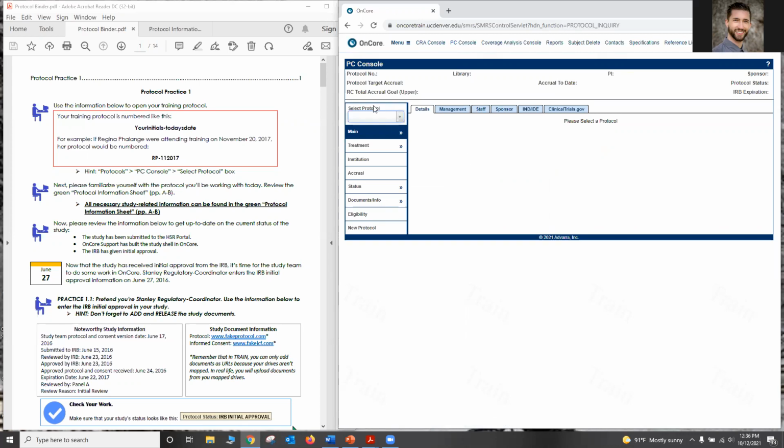So in the left-hand side, we have this select protocol field. It's find as you type. And typically your protocol number is going to be your COMERB number. So your training protocol today is going to be your initials dash today's date.